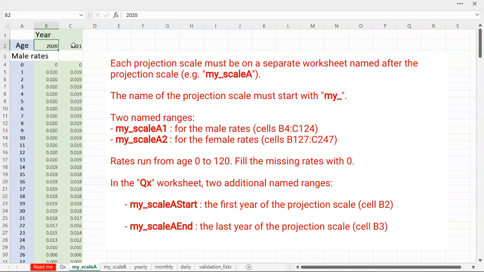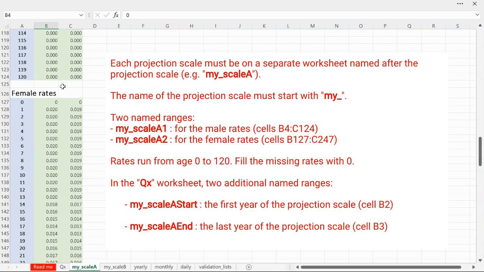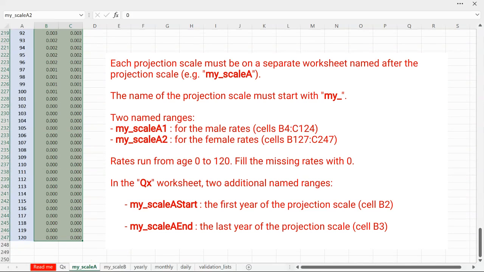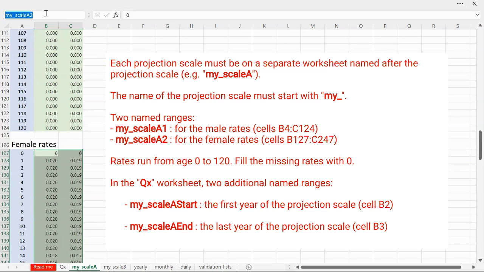The following columns would contain the years, so from 2020 to 2021. And in the green cells, I have first a named range for the male that I named my_scale_A1, one for male. And if I go down for the female, the same, these green cells have been named my_scale_A2.